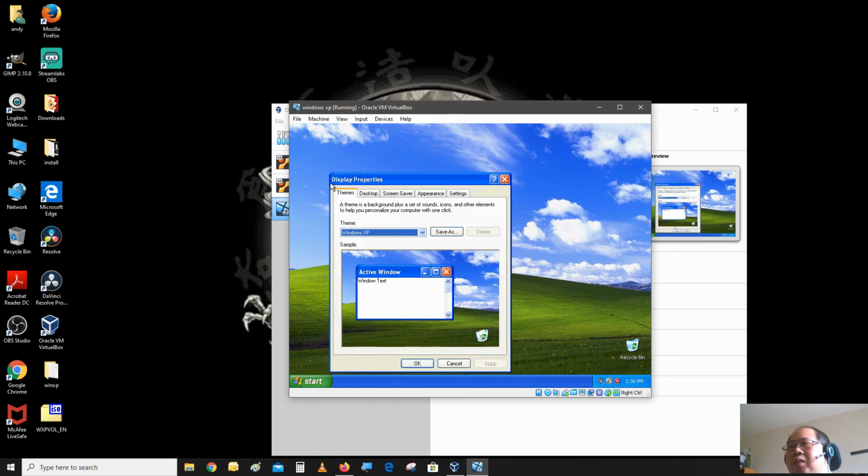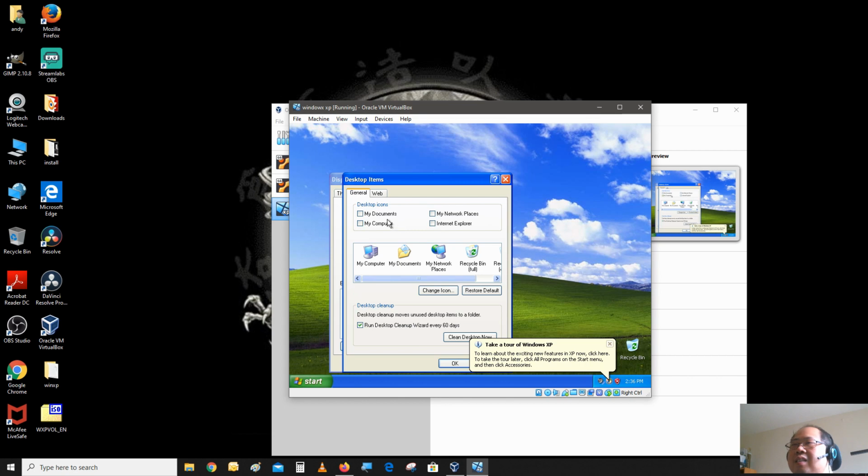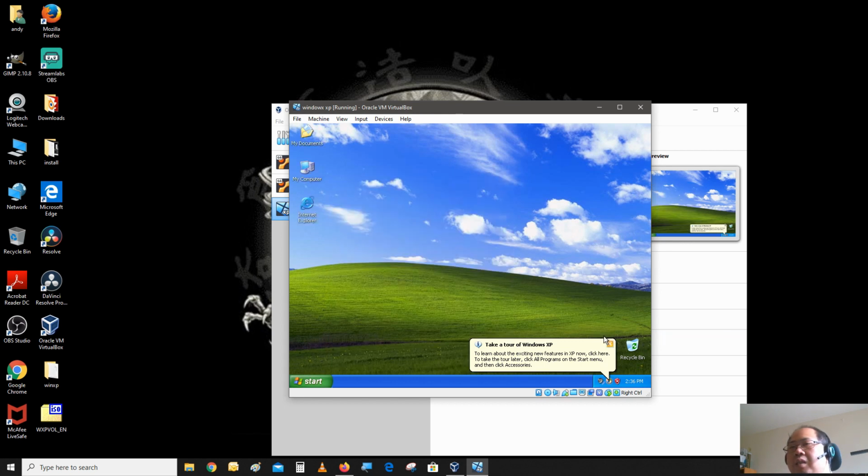Let's do some settings. Go desktop. Go to customize desktop. Put the PC document. Check the run desktop cleanup wizard every 60 days. Although that really doesn't. I don't know anybody really used it back in the day. Yeah, there you go. Windows XP as a virtual machine on your Windows 10 computer.